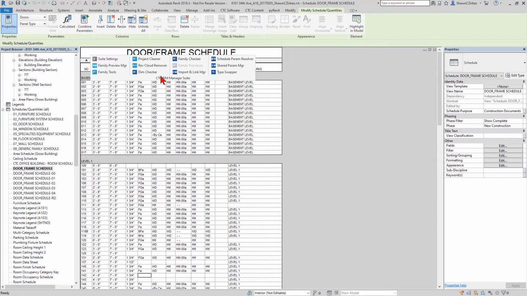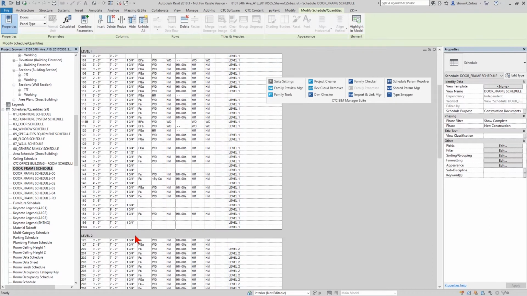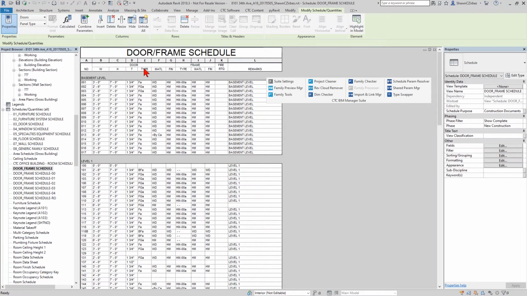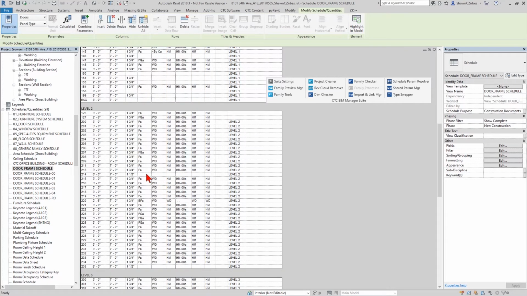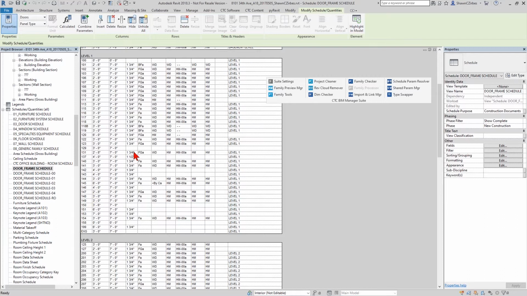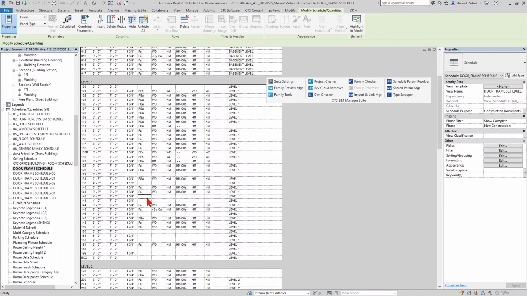So what are some of these parameters here? Let's pull this off to the side. We've got this column type: door type, door material, door finish. There's frame type, frame material, frame finish. And it looks like those columns for a lot of these doors, let's go back up to level 1. There we go. Yeah, all these are problematic.